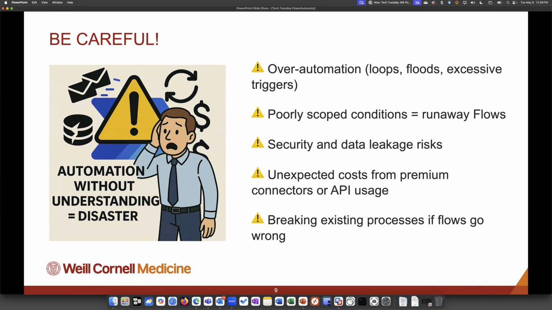You can put your flow in an infinite loop. You can flood your inbox, right? You can message incorrect people. You can send incorrect information to somebody because your flow isn't set up properly, right? All of that's possible, and it's why you need to be careful when you're setting up your flow, to make sure everything's bulletproof.